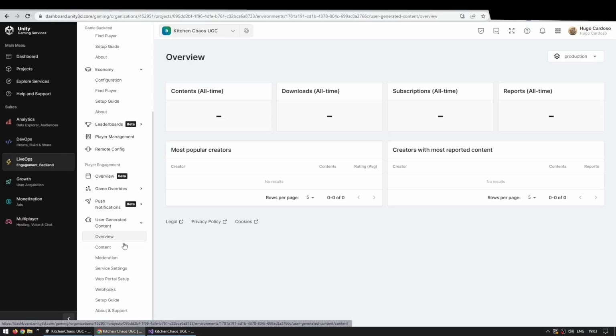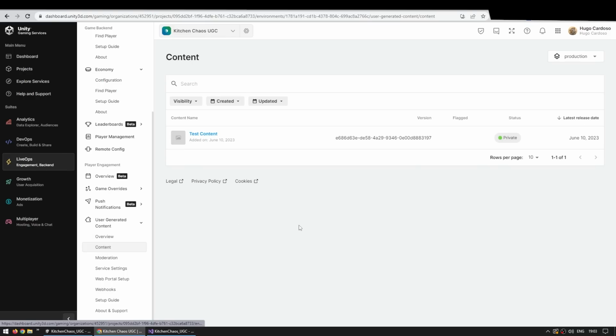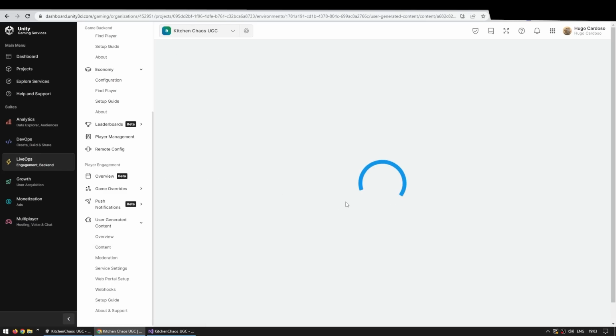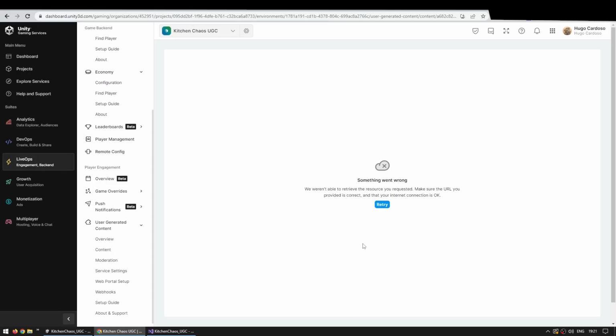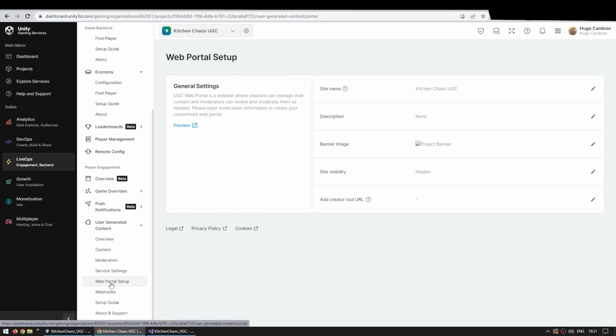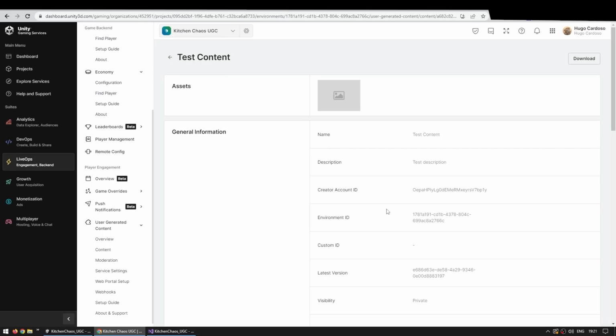Now back in the UGC dashboard, we can go over here into the content tab, and yep, here we do see our test content. So yep, everything worked, alright, awesome. Now over here we can view the content, so I can click on it to go inside. Now here one note, if you click on the content and you see this error, then go into the service settings. Then on the left side, go into the web portal setup, and over here for site visibility, let's swap this and make it enabled, and save, and that's it, saved. So now back to the content, and you should be able to see this.